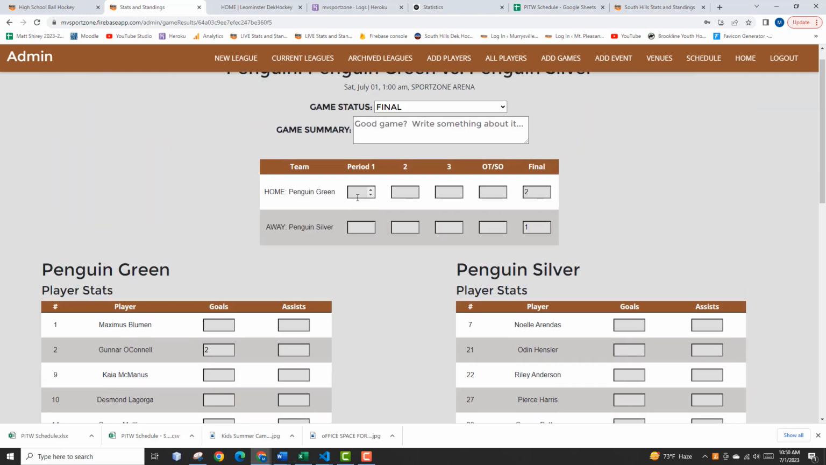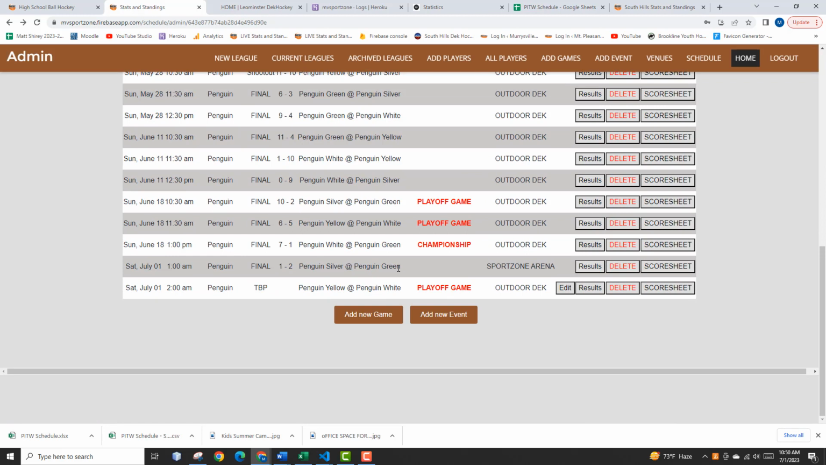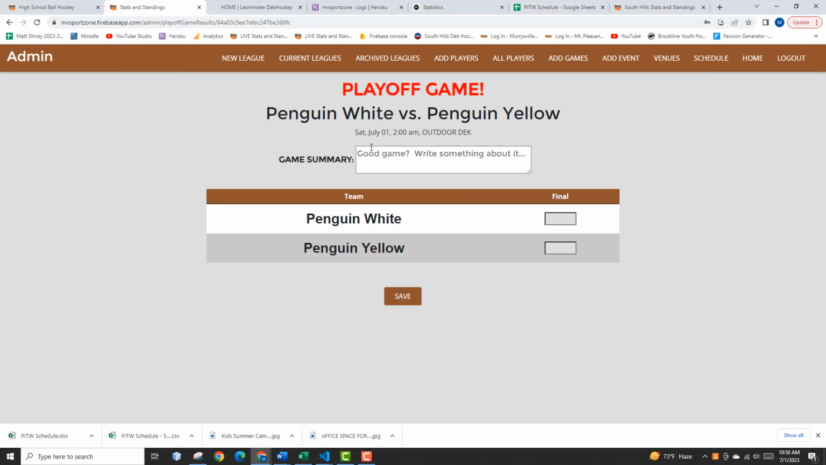So here's the final score. Let's save it. It comes back to the screen, and you'll see Penguin Silver at Penguin Green. Now let's go to the next game. This is a playoff game, so we're not keeping track of individual scores or individual stats. All we care about is the final score. So we'll have white beats yellow 3-2.